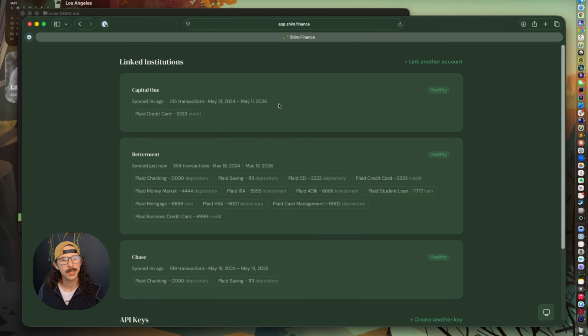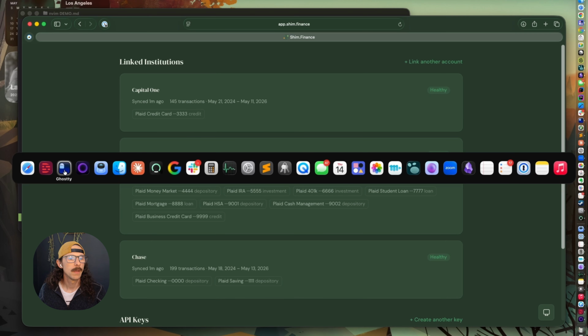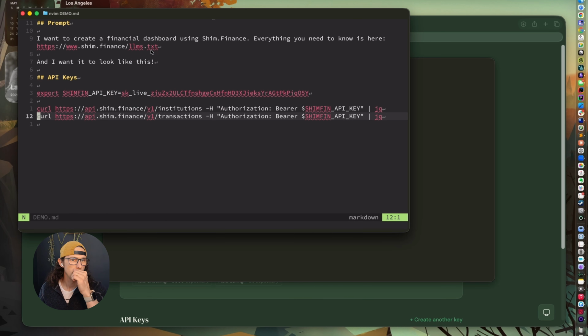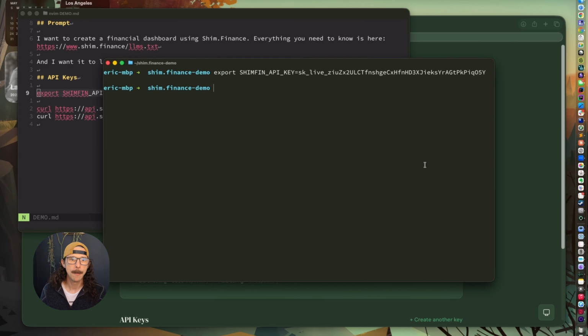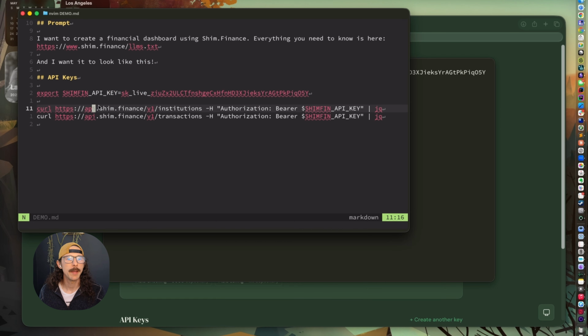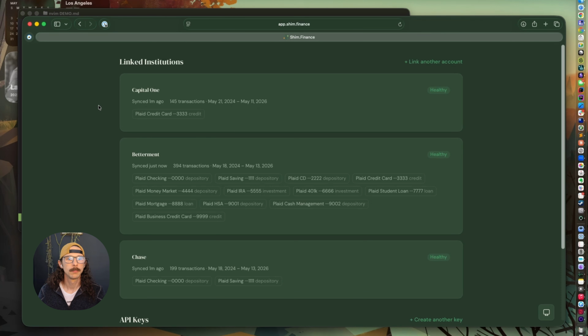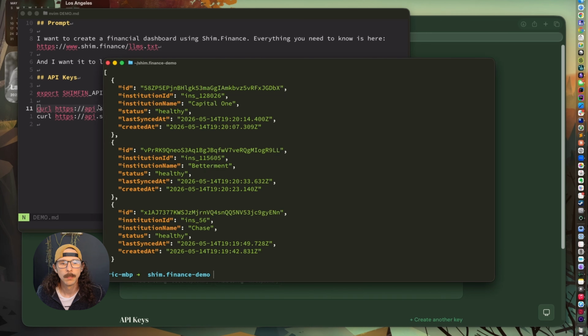Before we try to make a dashboard, let's make sure this all works from the command line first. First, let me start with the API key that we created earlier. And let's grab institutions. We have institutions. You can see here Capital One, you can see Betterment, you can see Chase.